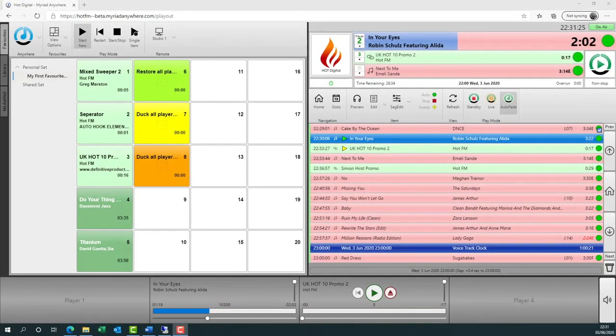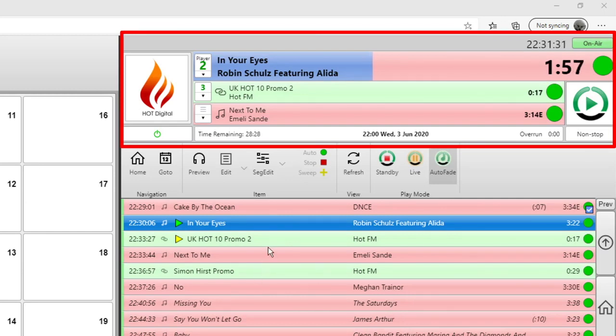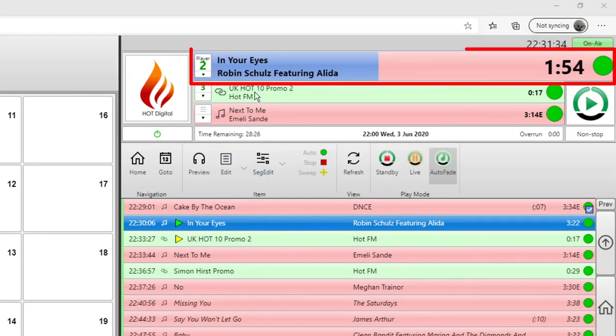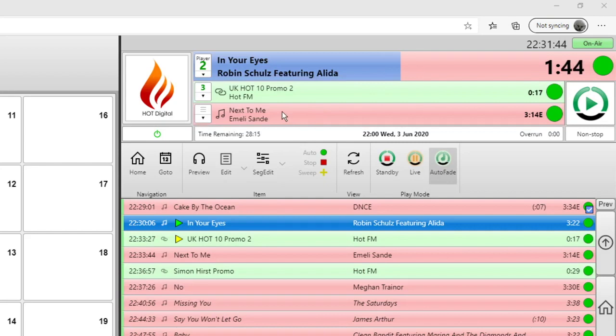Let's start by taking a closer look at the dashboard. Just as in Myriad Playout, the dashboard in Myriad Anywhere Playout Remote shows you the currently playing song, along with the next 2 items to be played. You can also see a progress bar showing you how far along the song is, and also a time until the next item ends. If you're in live mode, you can also change the chain type on the currently playing item. But if you're in auto fade mode, the chain type is always a green circle for automatically move on to the next item.